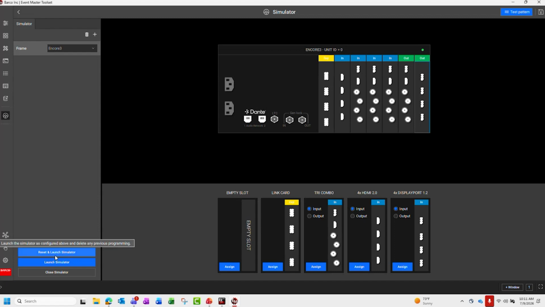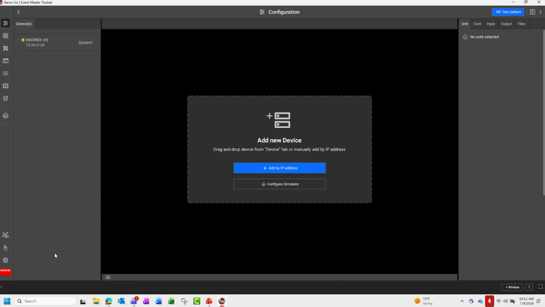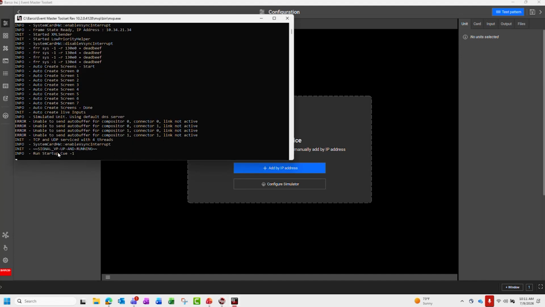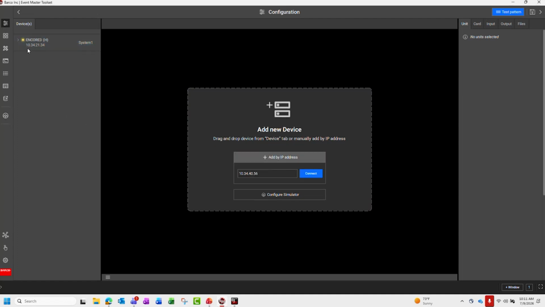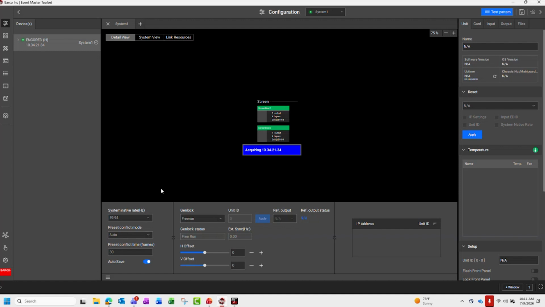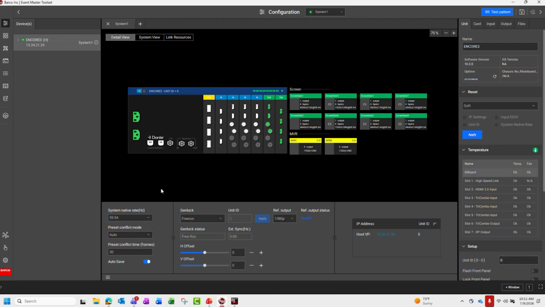We may get into, depending on how much time we have left, a Lean system here. So if we hit Reset Launch Simulator, we'll notice that the sim has popped up, and what we're looking for is for it to say signal VP up and running. And then we can either add by the IP address that we see here, or we can drag and drop. And right off the bat, we see our assisted workflows at hand, right? We see the fact that there's 8 screen destinations that have been created with the first 8 outputs on those cards.